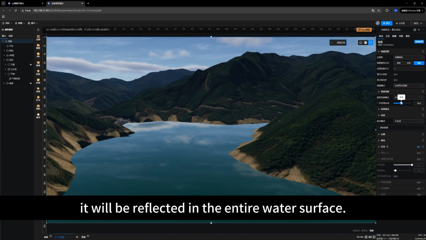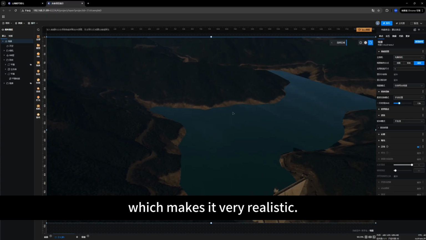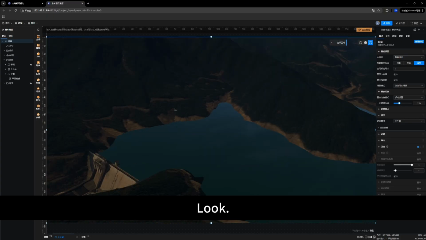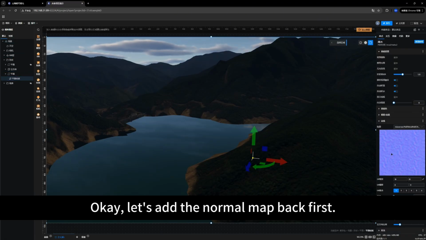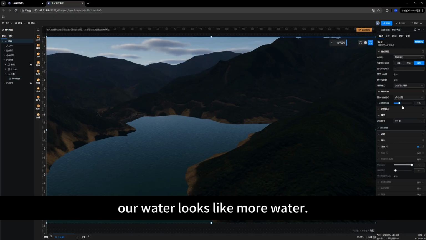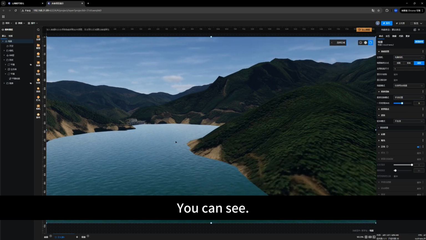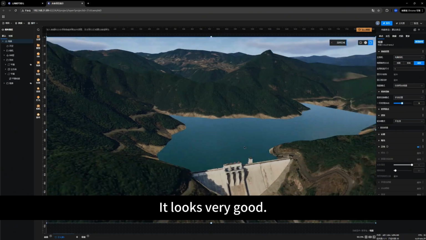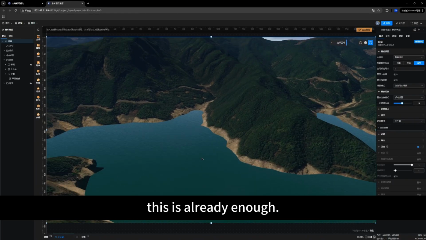It will be reflected in the entire water surface, which makes it very realistic. Look. Okay, let's add the normal map back first. After adding the sky, our water looks more like water. You can see it looks very good. Many times, this is already enough.